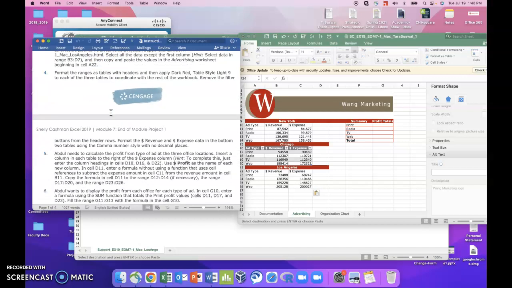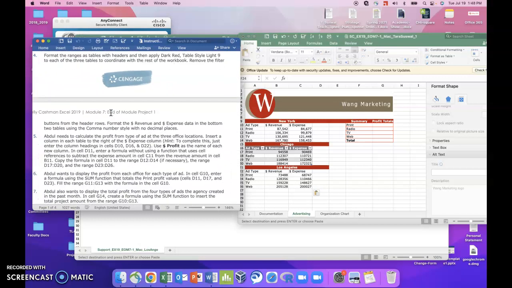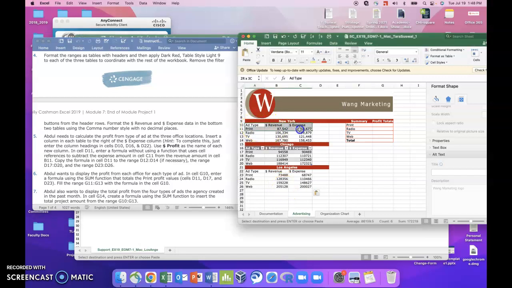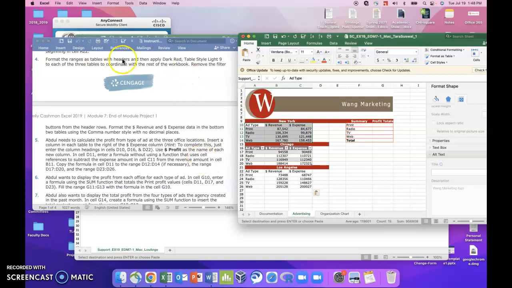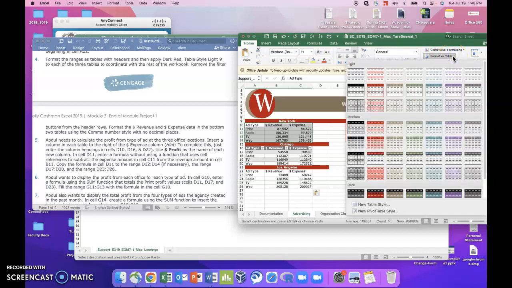So what we want to do now is some formatting of our tables. We're going to do this a few times. We've got 3 different tables that we want to format. I'm going to start off by just selecting the New York data. What I want is to format as tables, so I'm going to go here where it says format as table. I'm going to click that button and it's going to give me a drop down. And I want the dark red table style light 9. So that is actually this one, I believe. Yep. And I'm going to apply that.